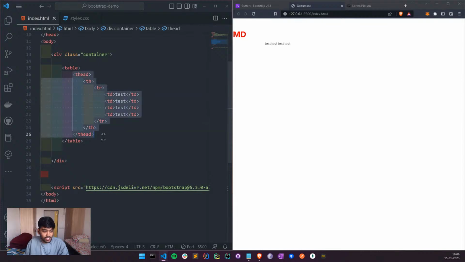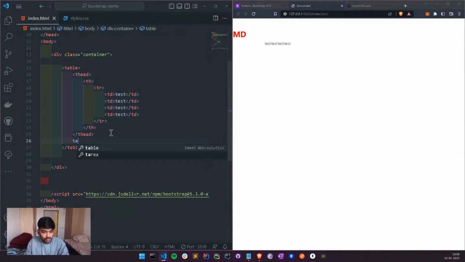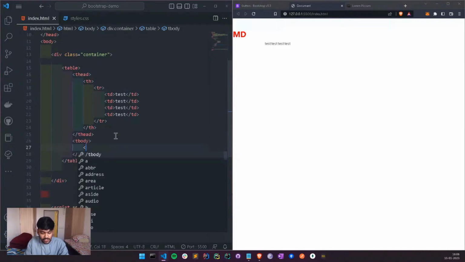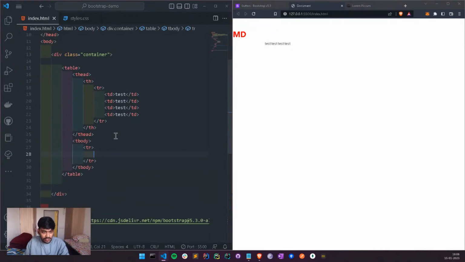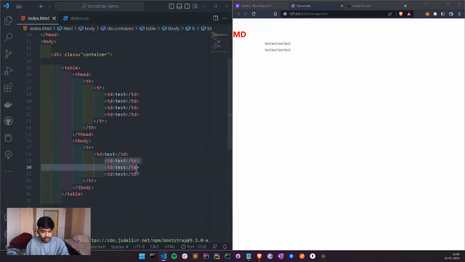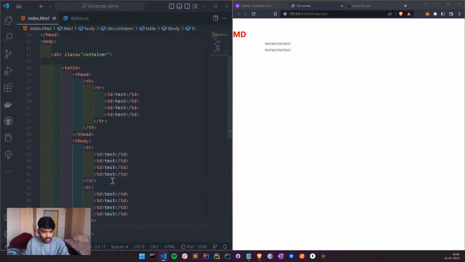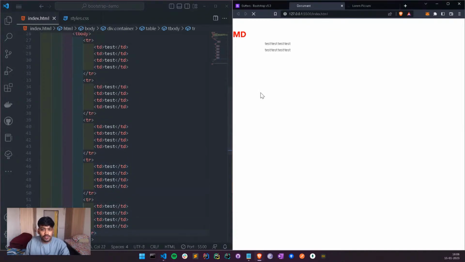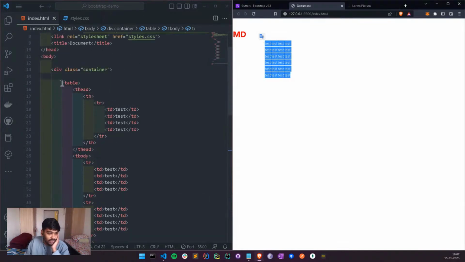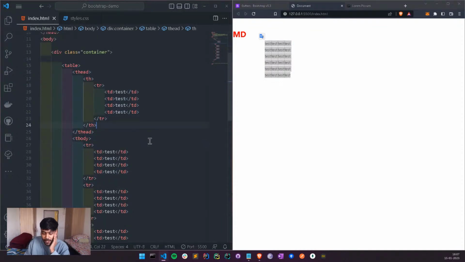So this is your table head. Let's have a table body also. I'm writing a very boilerplate table. Cool. And then we have a tr here, and then let's just copy these things only. Yeah, and let's just add some rows here. Cool. So this is the very basic table which I have written here using normal HTML.